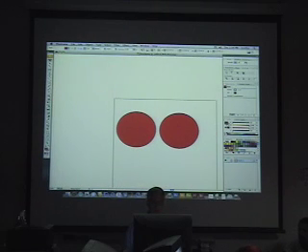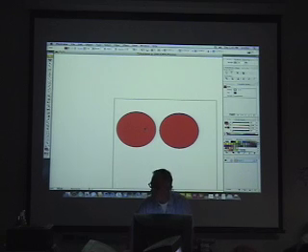I'm going to take this one, and I'm going to convert this to a bitmap, or another term is to rasterize it. These shapes right now are defined by mathematics. So you can make it any size you want, you can print it any size you want, and it will always maintain a clean, accurate configuration. Because it's defined by mathematics. Right?